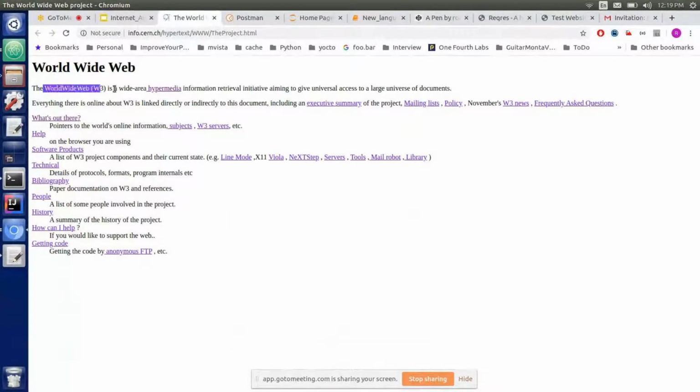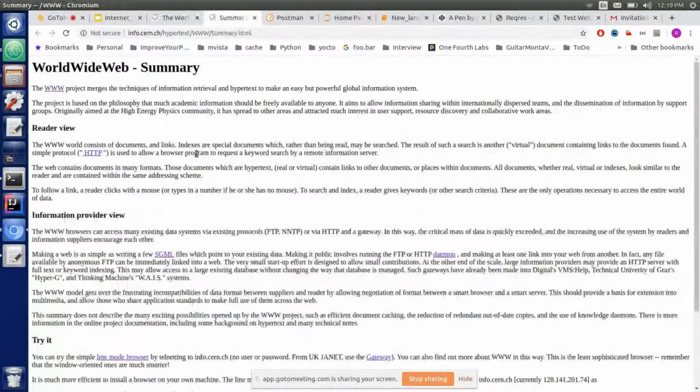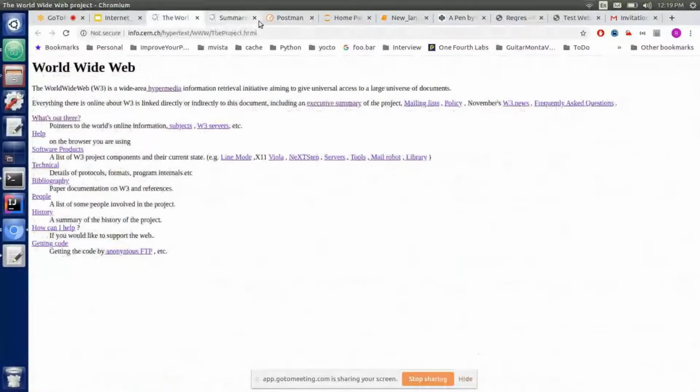So these are basically just paragraphs. This is a heading, this is a paragraph, and when you hover over these, you see in the bottom left side that they are pointing to some link. When you open that link, you go to the other document, so you can travel from one document to the next. This was a very simple website compared to now, but a very useful one. So that's how the World Wide Web came into play.